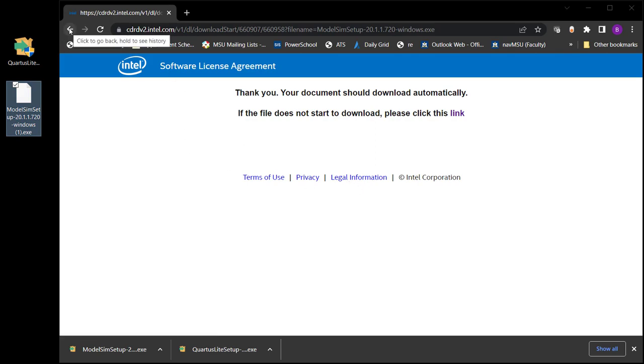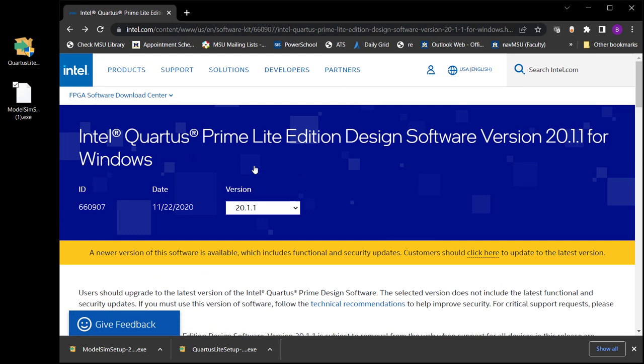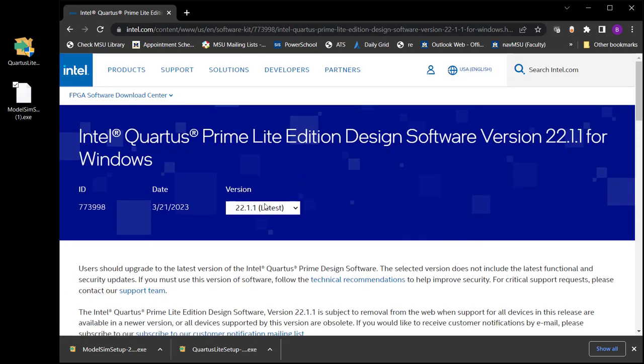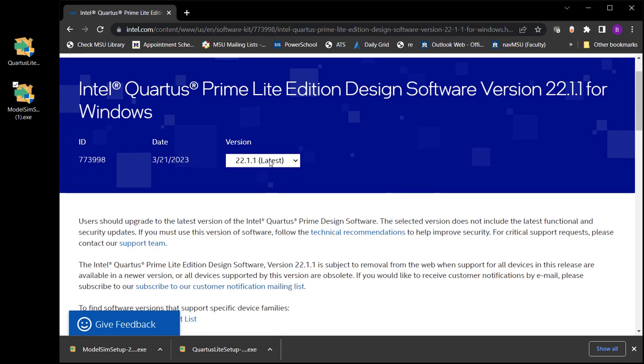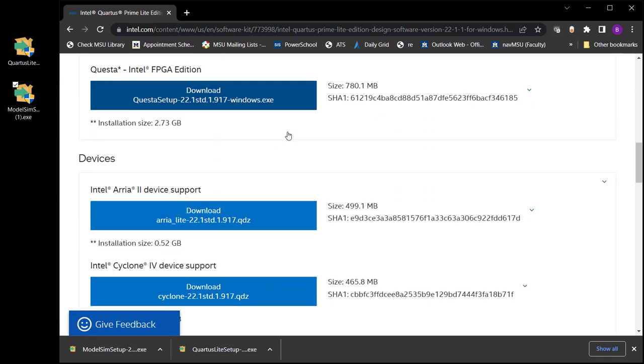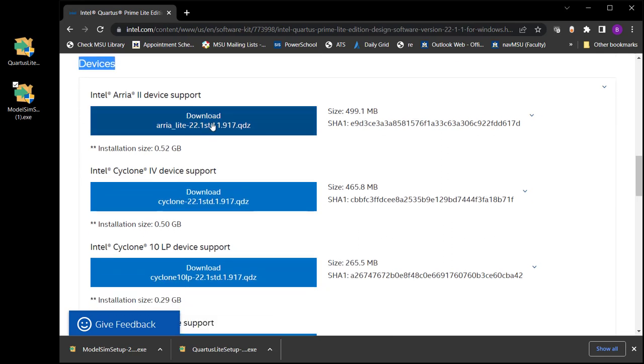Okay, so now let's go get the device drivers. So I'm going to go back. Now what I want to do is individual files again. This time I want to go back and get the latest version. I'm trying to get the MAX10 FPGA drivers, and you always want the latest drivers. So I go back to 22.1.1, and now I come down here and go to individual files, and scroll down to this section called devices. This lists all the device support files for all the FPGAs that Intel supports.